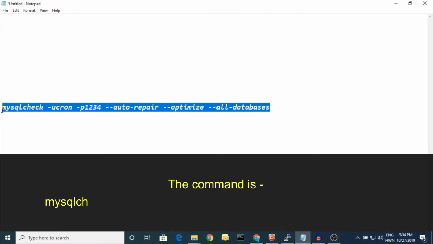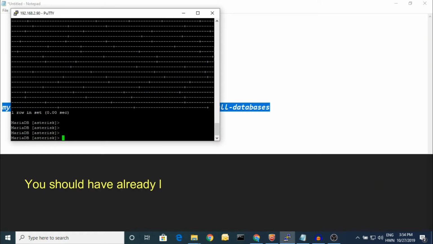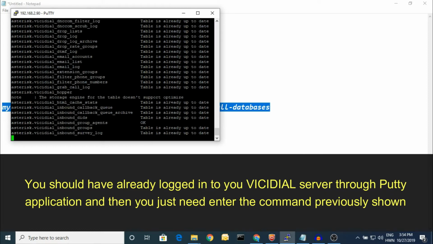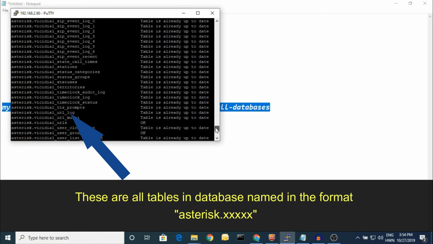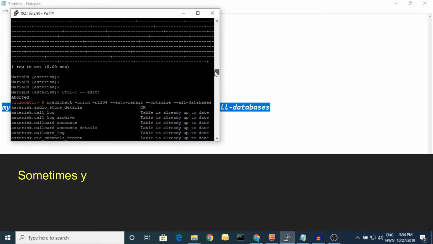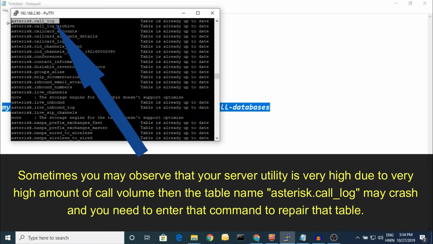Just copy it first, then go to your PuTTY, paste it, and hit enter. If there is any table crash, it will automatically help repair it. Sometimes, if your call volume is too high or your server pressure is too high, the call log crashes. There are a lot of tables that can crash, but most of the time I have seen the call log crash. So please repair this.